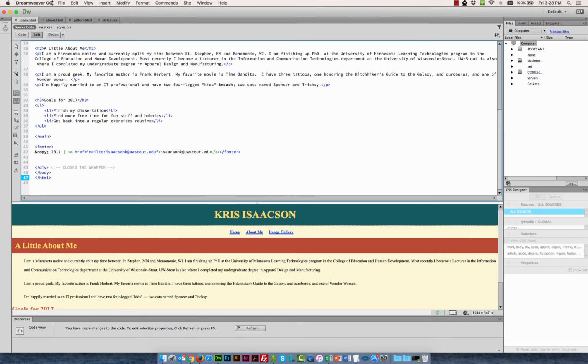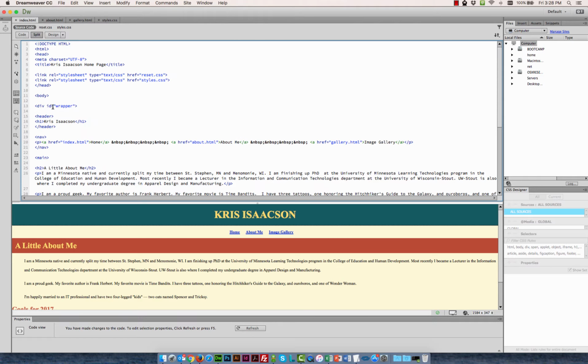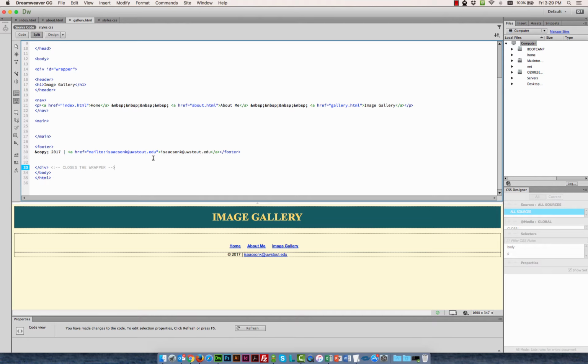So I'm going to save that, and I'm going to go into my About and my Gallery and do the exact same thing. So now I've got all of that saved, but it's not going to do anything because I haven't actually created the style rule that goes with it. I just have it in place for when we start creating it.